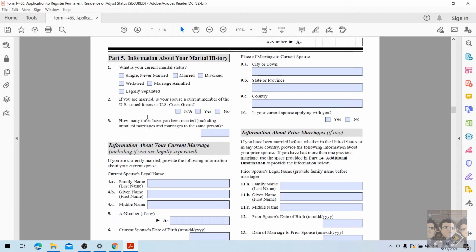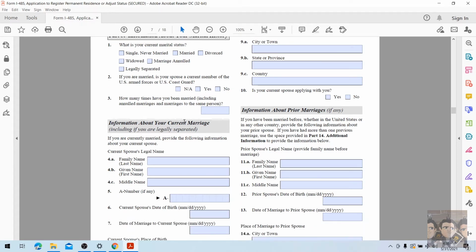And also it's asking, if you are married, is your spouse a current member of the US Armed Forces or US Coast Guard? So you need to put the correct answer here. And it's asking how many times you have been married. So you can put the number here. If you have been married just once, put 1. And if you are single, put single here and put 0 here.